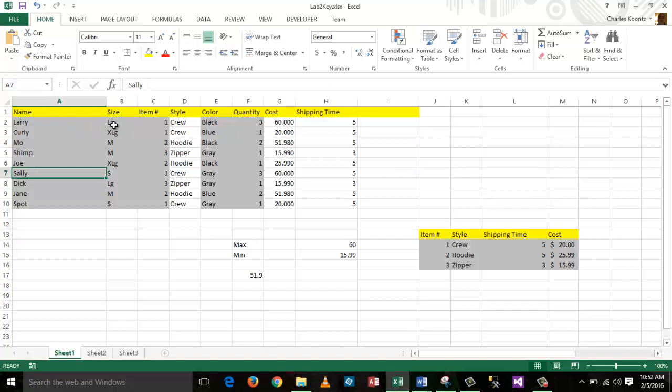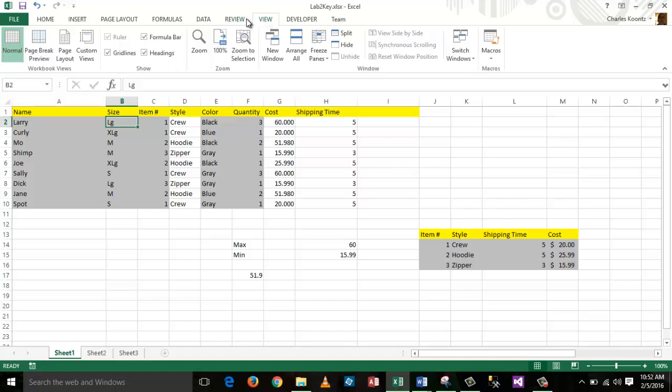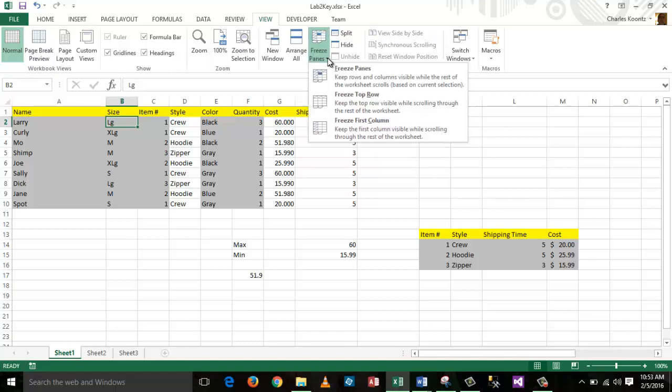So I'm going to place the cell pointer to the right of the column that I want to keep stationary and below the row that I want to keep stationary, and then go to the View tab and click, and on the Window ribbon I have an option for freeze panes. Okay, there's actually freeze panes, and that will toggle between freezing and thawing. Okay, so that's going to turn the freeze panes feature on and off.